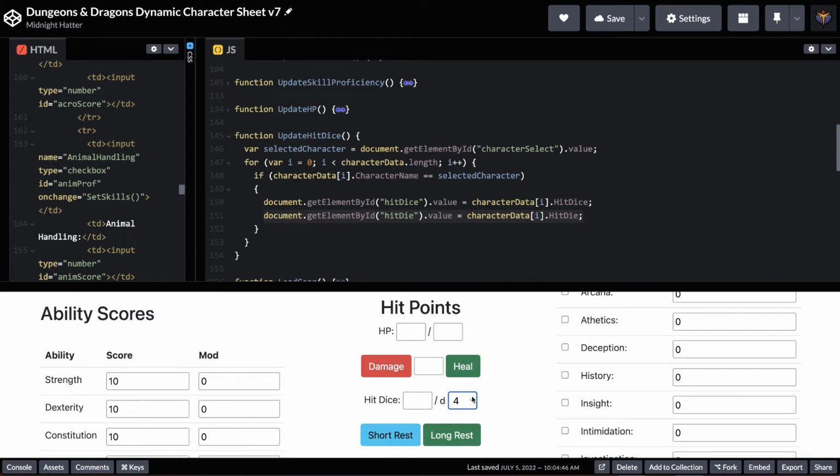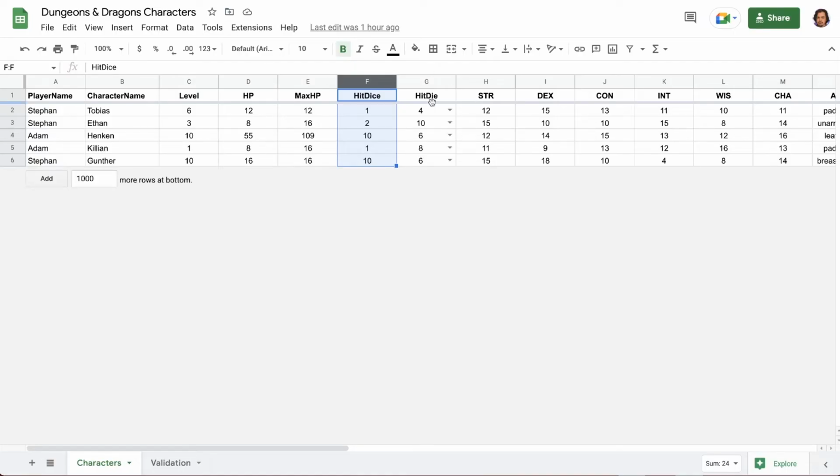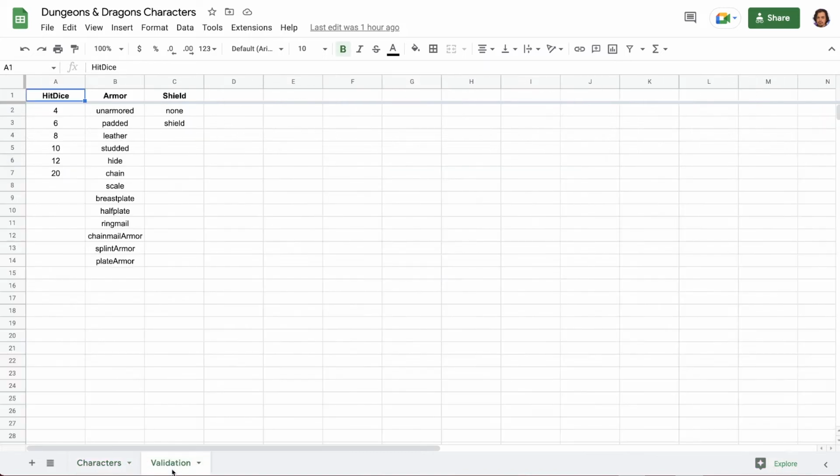And not only do we have the options as built-in options in our HTML, but because we have everything set up in a Google Sheet, we can actually set up some data validation to set some specific HitDice values over here as well. And again, when we get to the setting up Google Sheet phase, I'll show you how to do that using a second tab where we've got our validations here.